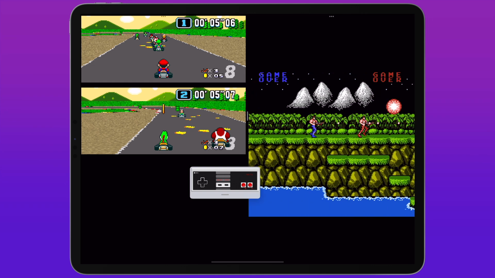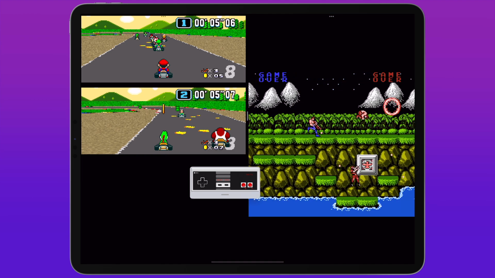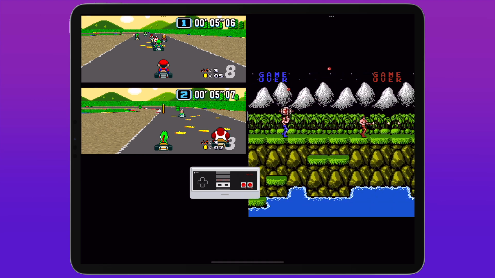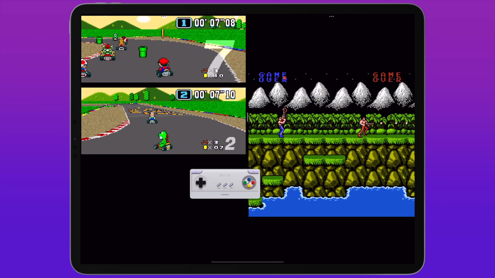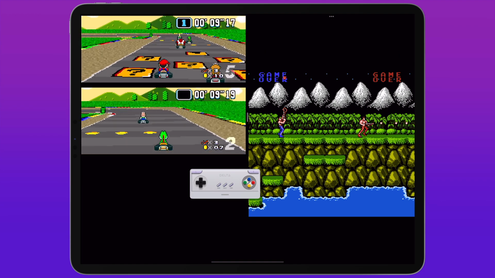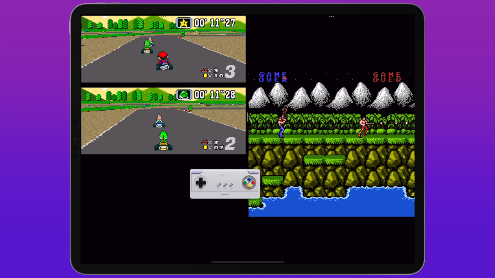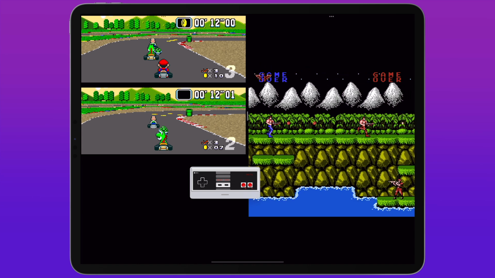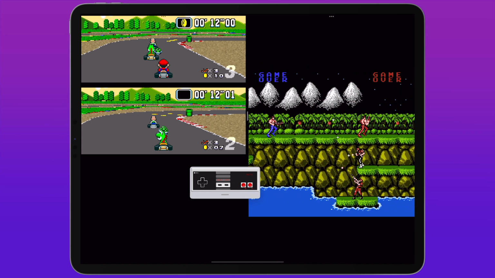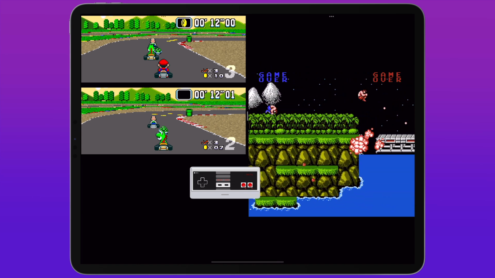I'll also note that it's kind of cool, the touch controls here, it's kind of a floating controller. You can see it switching interfaces based on the system. So a more Super NES style controller, a more NES style controller. But I can have these two games side by side.